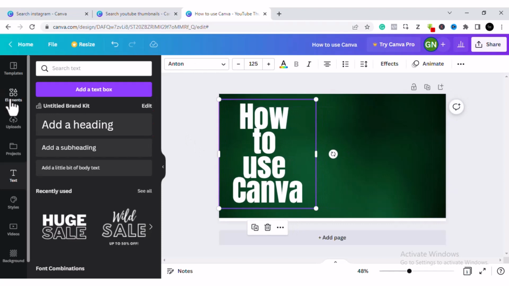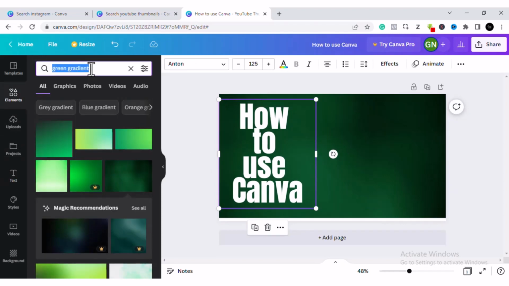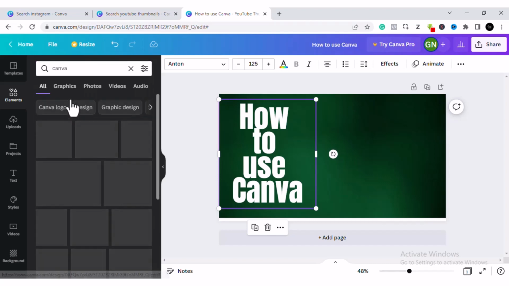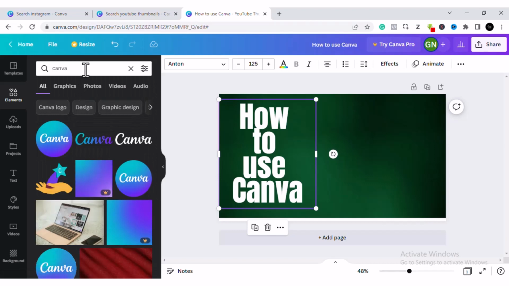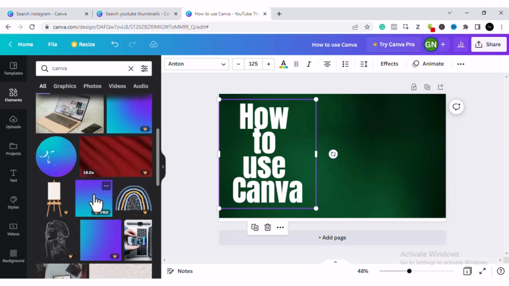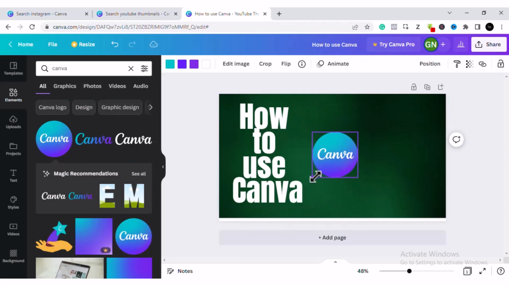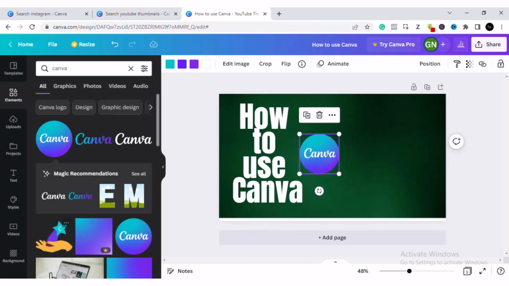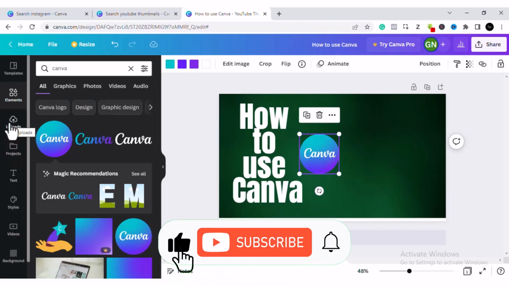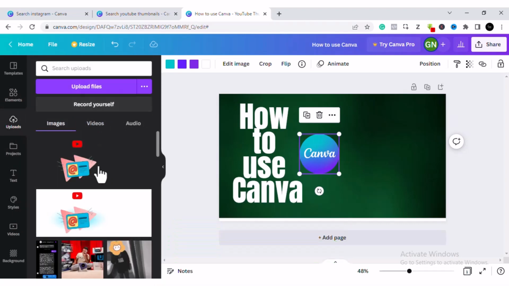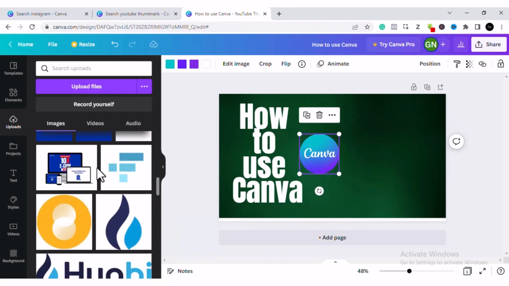You can come to the elements and you can search for Canva, or any other thing you want to search for. You can say you want to search for Facebook, Instagram. Some of them Canva already has provided for you, so you can use them. So I can just put Canva here, and then say I want to upload myself or an individual. I can come to uploads, and then you can upload a file instantly before you use. I already have one uploaded, so I'm just going to go and select that one.